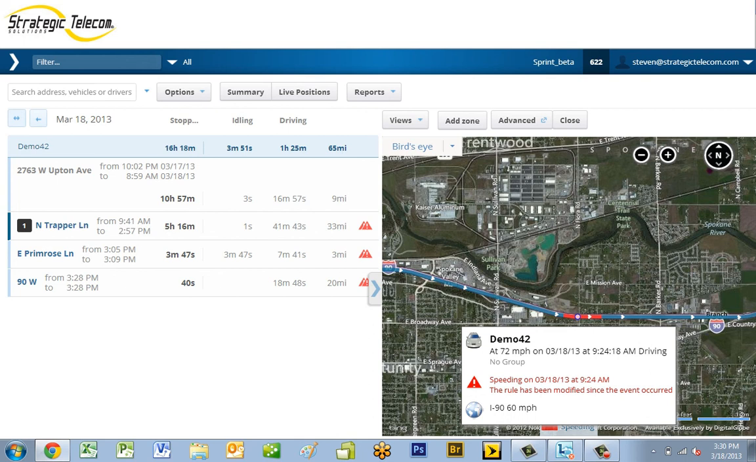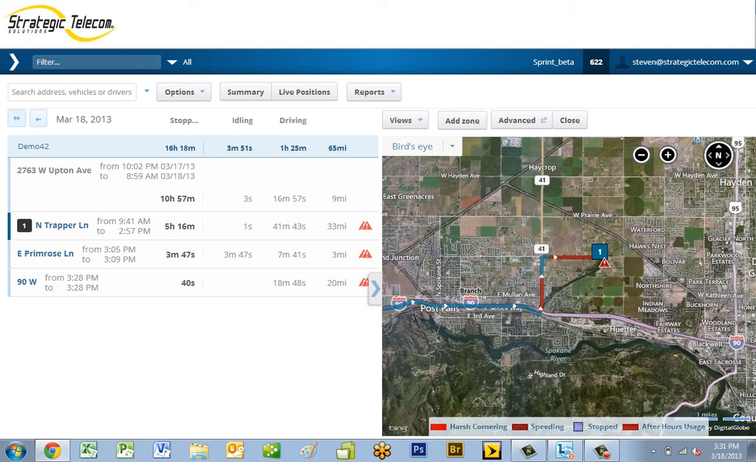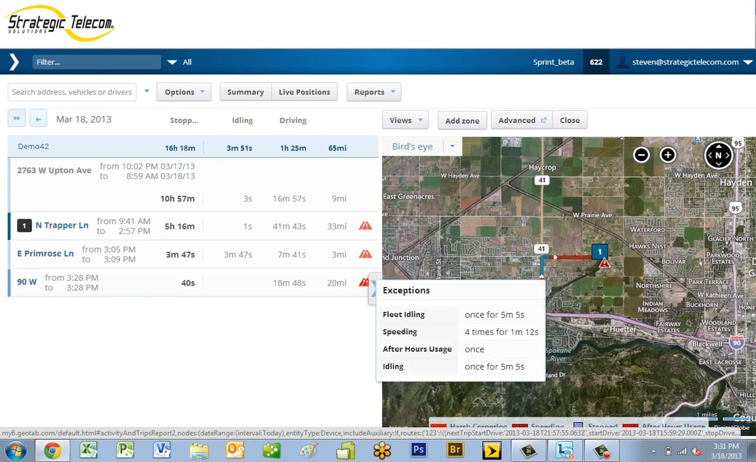72 in a 60. Another great feature about the trip history is these indicators on the left-hand side are going to help me understand rules that were potentially broken for this vehicle during this time. So I can see if there are idling issues, speeding, after hours, anything that is potentially broken in the system from a rules perspective. This will provide me a quick indication.